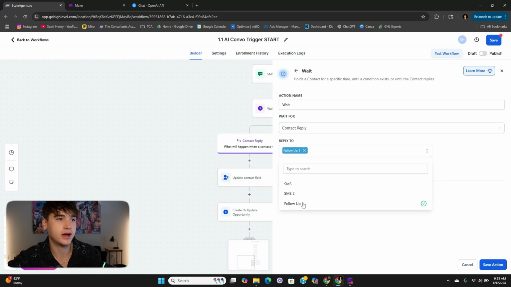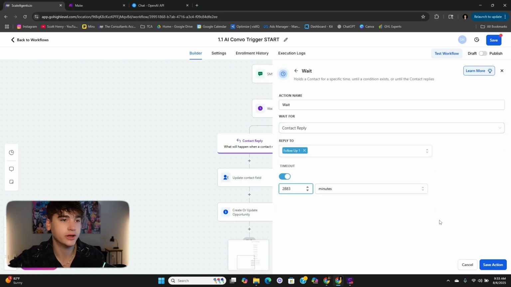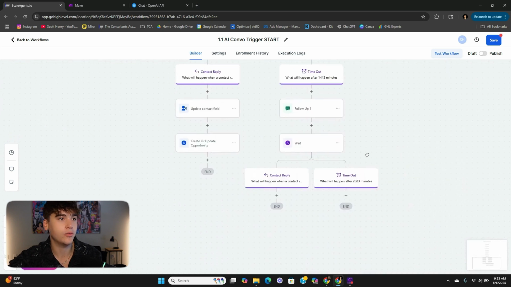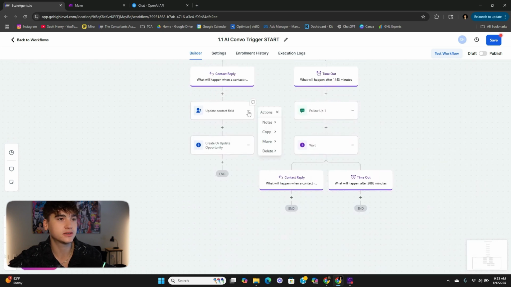So contact reply, follow-up, we're going to do 2883, so that's going to be like 48 hours now, right? And then I want you to copy all actions from here and move this over. This just guarantees if they reply to the follow-up, then we update the contact as well.